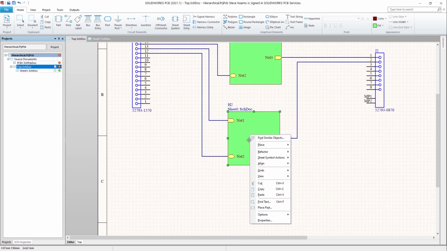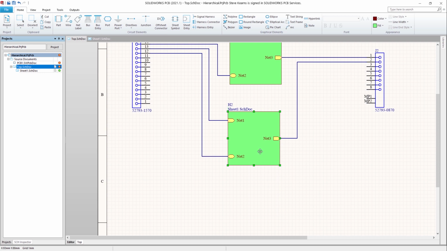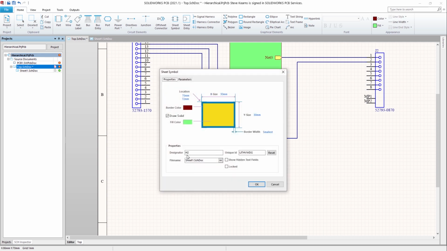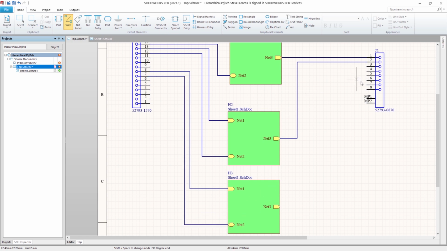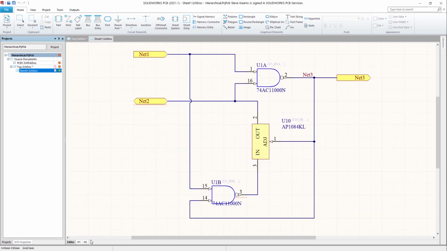Let's add another room H3 using simple cut and paste. Adjusting its properties and wiring it in. After recompiling the design, we now have 3 rooms for the sheet 1 schematic.